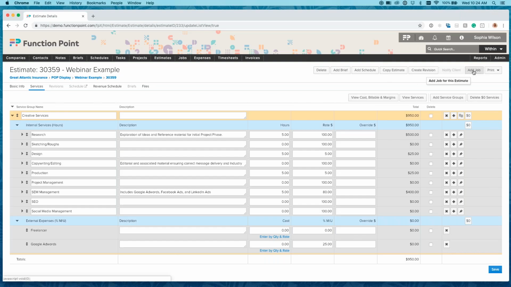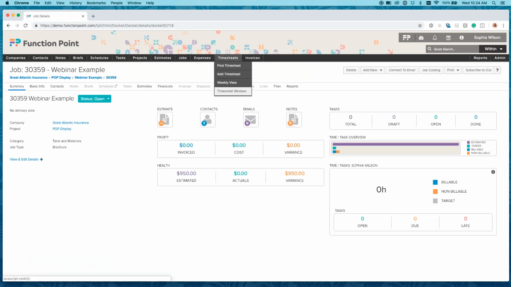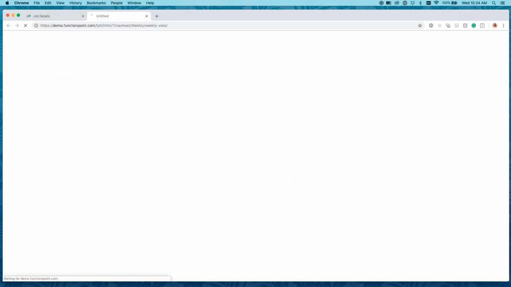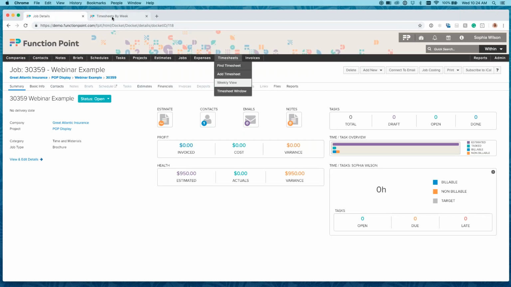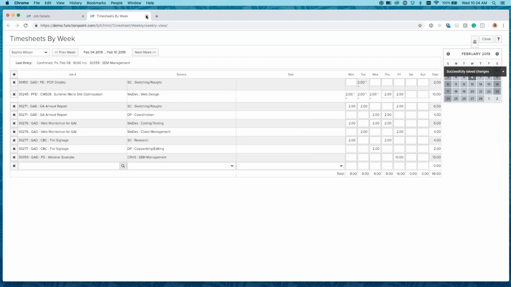And then we're going to turn this into a job. And let's add some time against this so that we can quickly see it. 30359. And let's add some time against this, about 10 hours. Perfect.